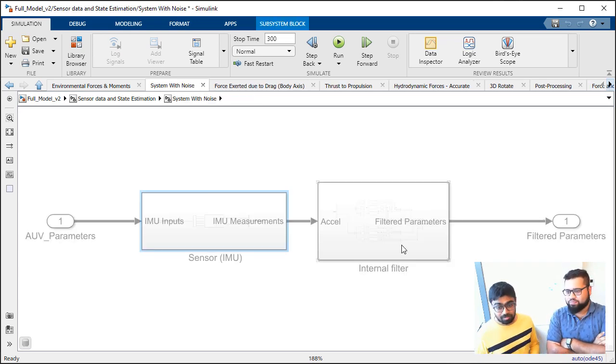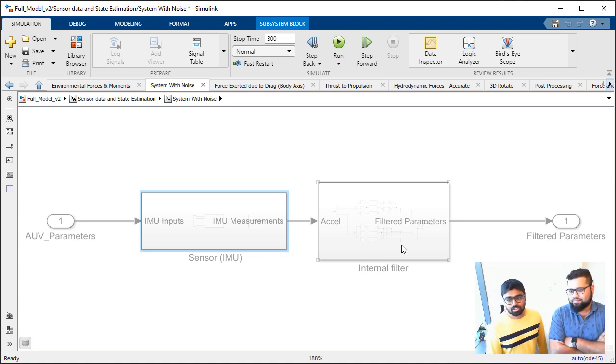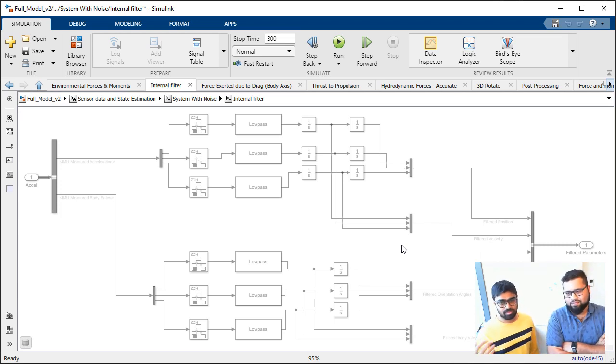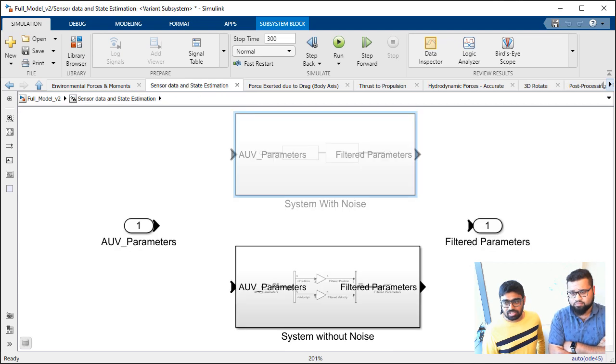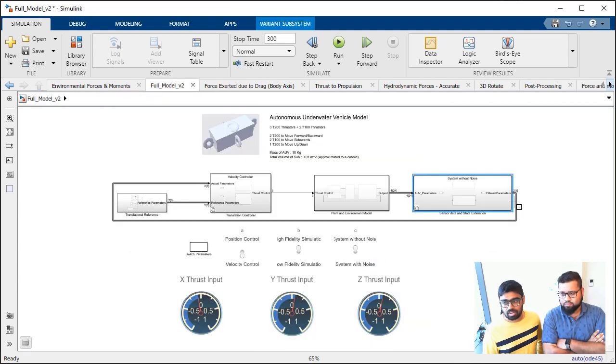And now, since we added noise, it's our job to filter it out so that our controller can do a good job in tracking. So we've added an internal filter where we've used a couple of low pass filters to reduce the high frequency noise, and then we only get the signal which is important. So then all these signals given by the sensors are put into the controller.